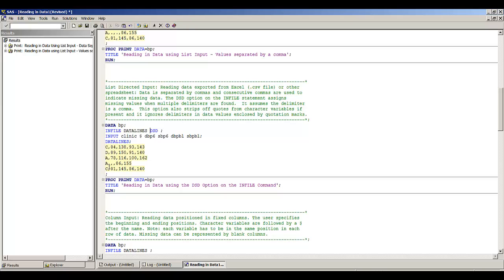Besides assuming that consecutive commas have a missing value, this option also strips off quotes from character variables if they are present, and it ignores delimiters in data values enclosed by quotation marks. So if you had a character string with a comma inside the string, it would ignore that delimiter.